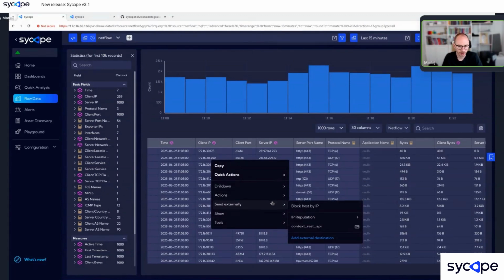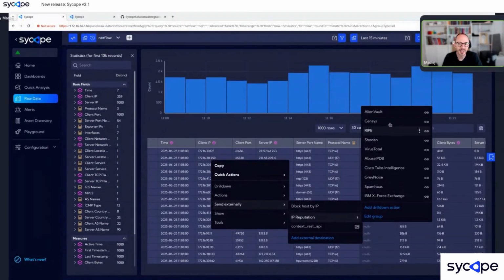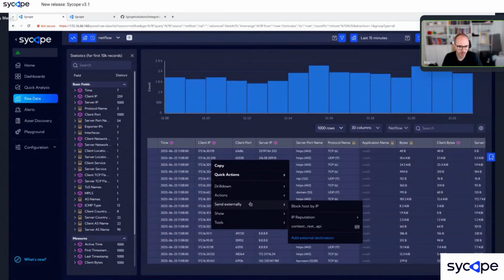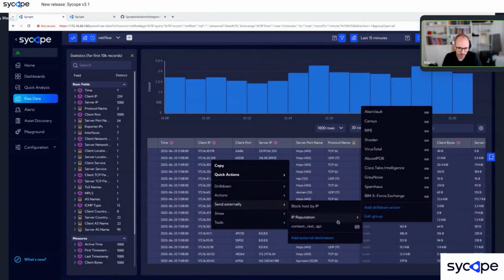In send externally, maybe one thing to mention right now, since we are looking at that, is that in the IP reputation, we added several additional IP reputation databases because we know that different people use different possibilities. So we want to make them all available to you as easy as possible. And as you can see right now, to go to IP reputation, you have to go send externally, IP reputation, and do something that you want.